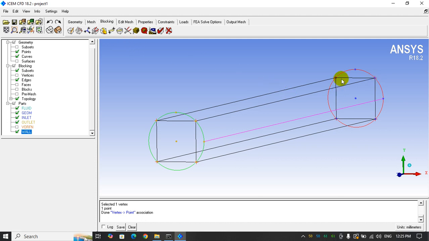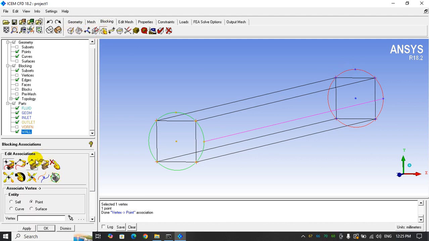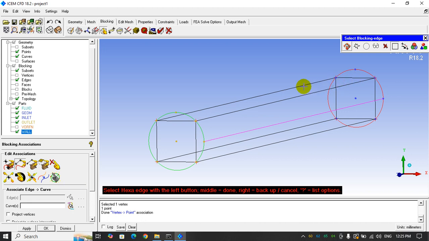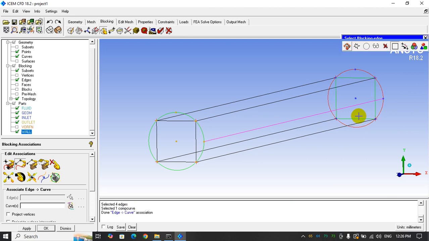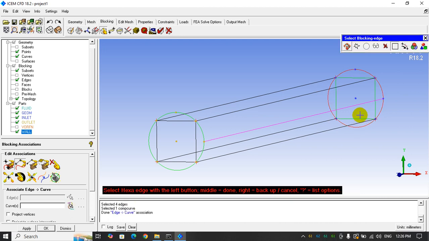The next step is to associate the edge to the curves. I will go to the blocking tab, associate, and select associate edge. So in this section, I should select the edge first, in order. Okay, then middle button to activate it, and then select the curve. You can see the color of the edge is changed from black to green. I will do the same process here.